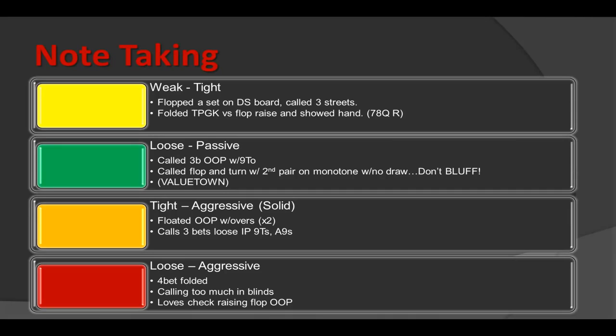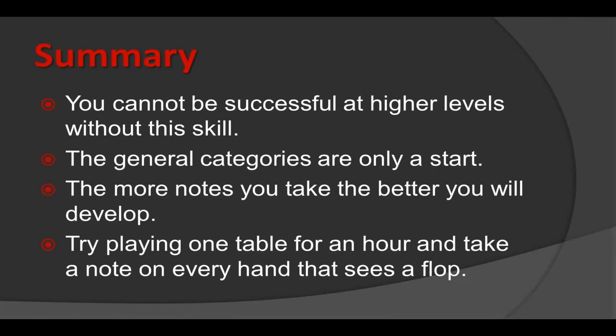I hope that helps. Note-taking is a learned skill. Hopefully this gets you guys on track and shows you some of the things you can do. I'm going to try to wrap this up quickly. You can't be successful at the higher levels without this skill. When you watch higher levels of poker, the plays that get made that you can't always justify are because of reads. People have reads on other people, and that's why you see crazy plays that don't make any sense to you. You've got to learn to do it.